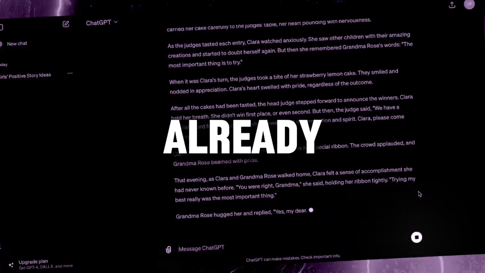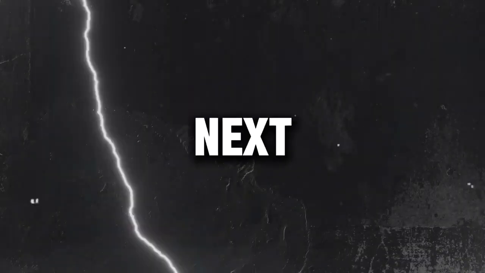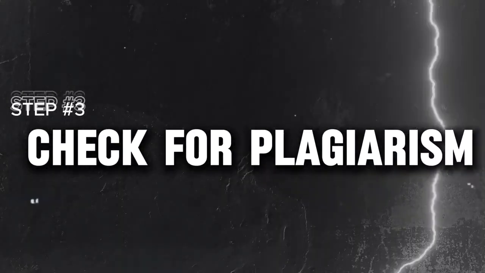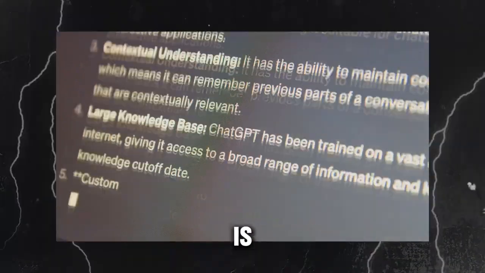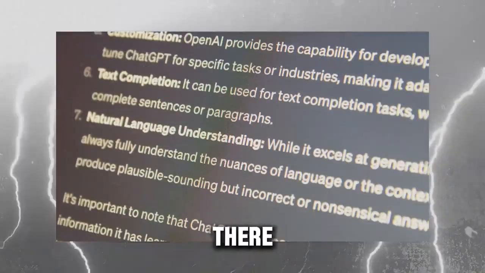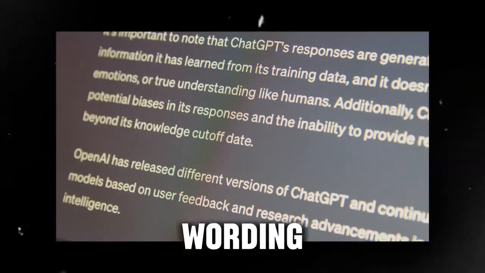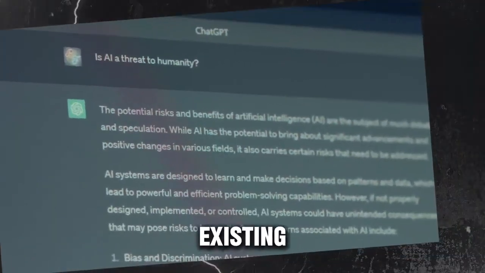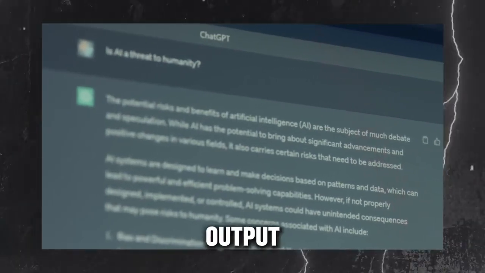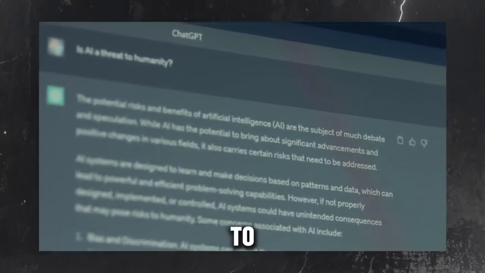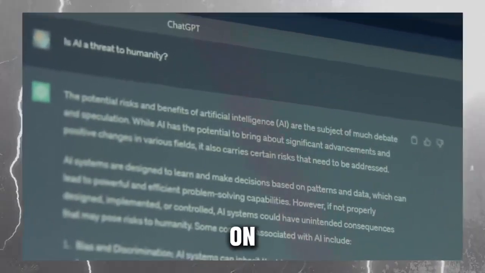Now, this is already a great story, but just to be on the safe side, I recommend you follow the next step, which is Step 3. Check for plagiarism. Each story generated by ChatGPT is technically unique. However, there is a slight possibility that some wording may overlap with existing materials. So if you plan to use ChatGPT's story output verbatim, it's a good practice to run a plagiarism check just to be on the safe side.